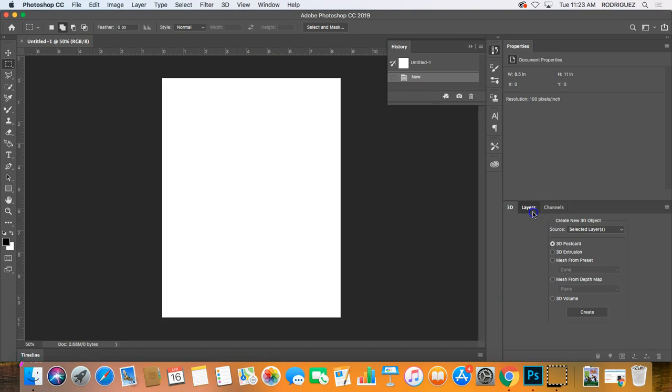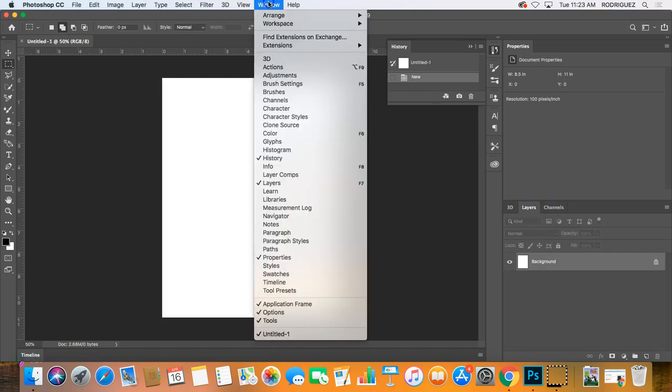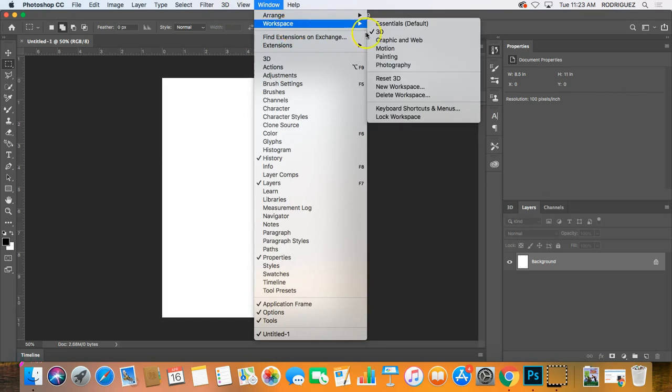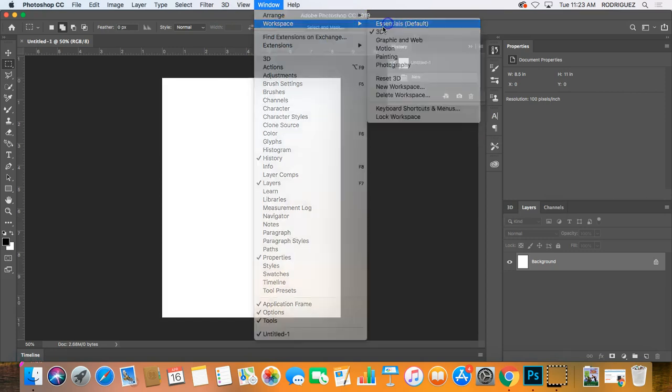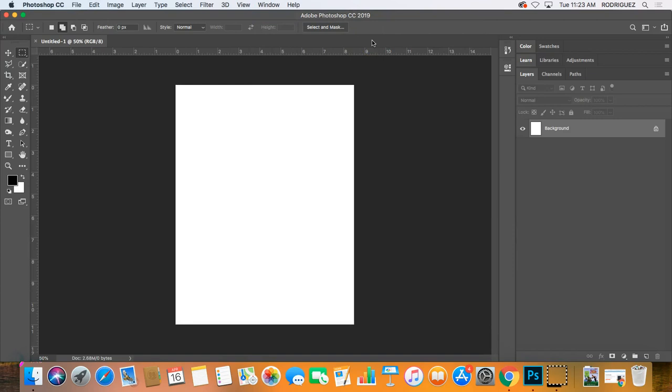I'm going to show my layers. Actually, I'm going to rearrange my workspace. Somebody was asking me about 3D stuff, and I switched to 3D. I'm back to just the Essentials workspace. Here are my layers, and that's really all I need to see right now.